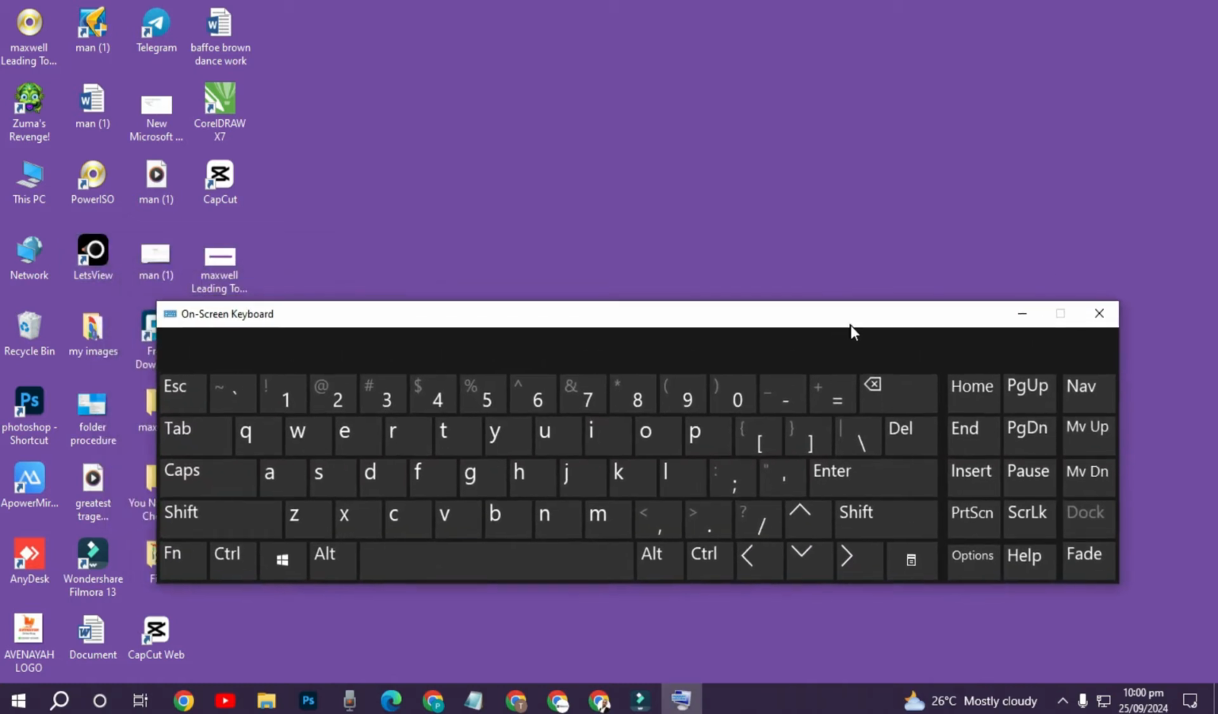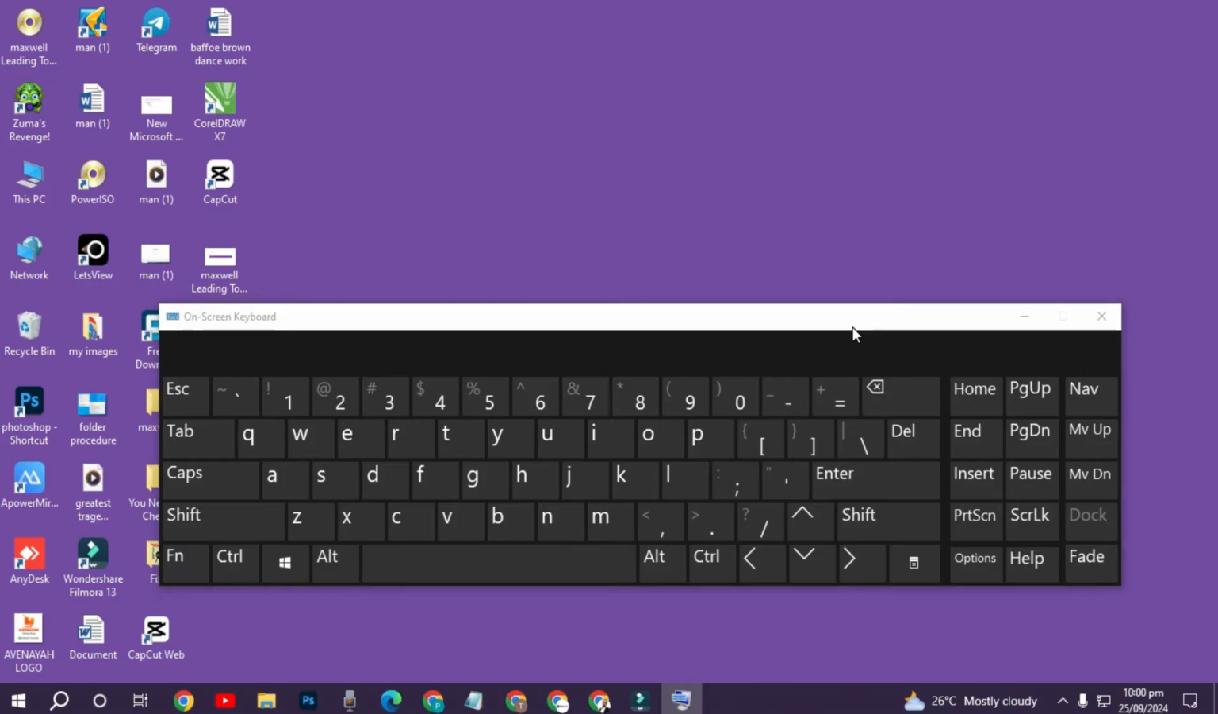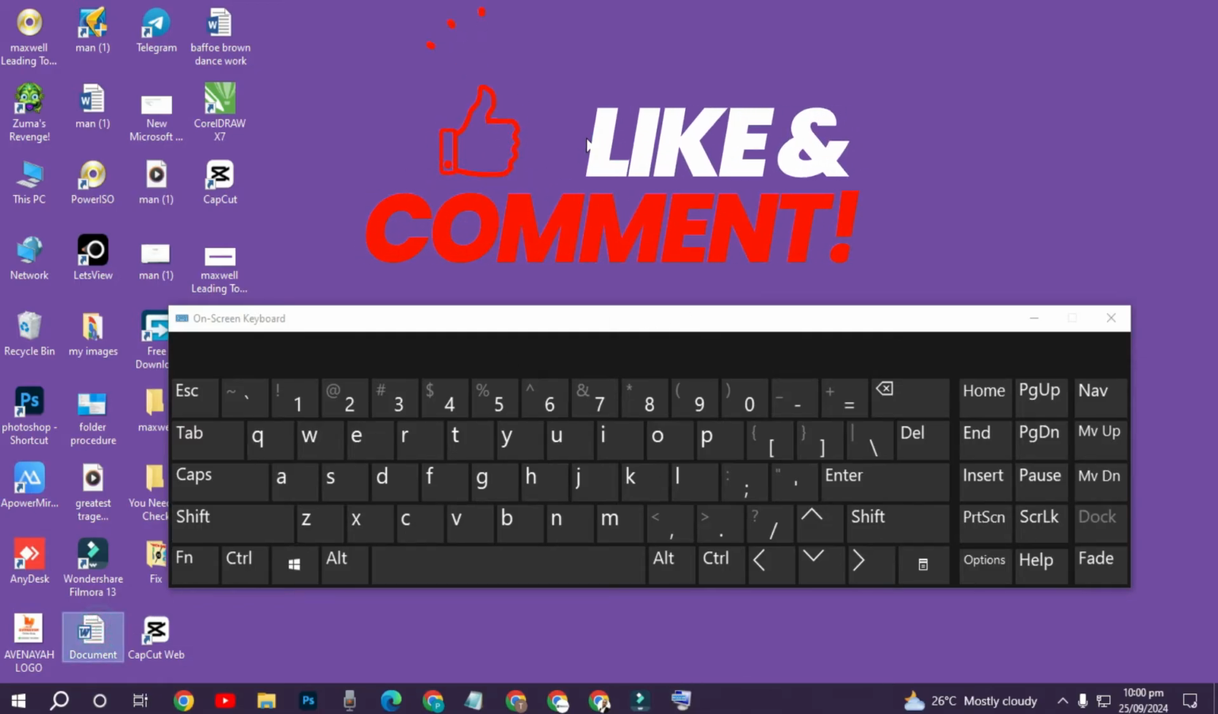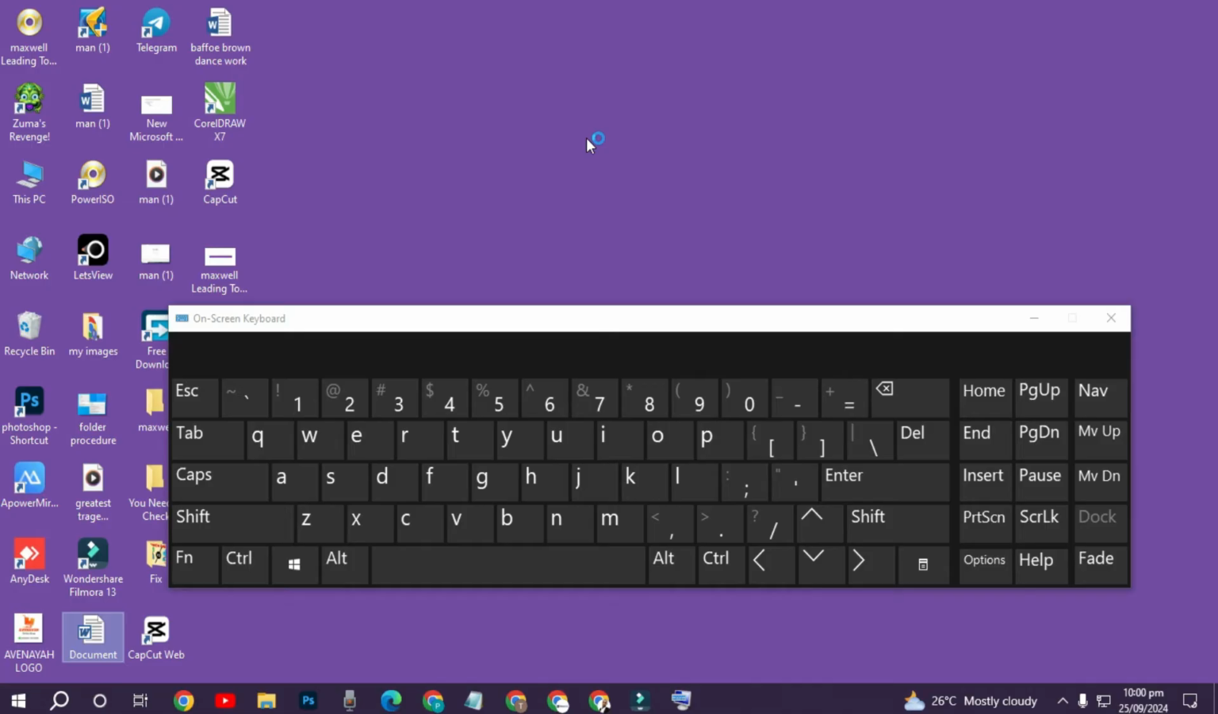So this is a software keyboard. Now, if I say a software, it means that it is built into Windows operating system that operates just like your normal keyboard. Now, to check whether the on-screen keyboard works very well, let me just simply open a Microsoft Word document and then we'll begin to type with the on-screen keyboard.